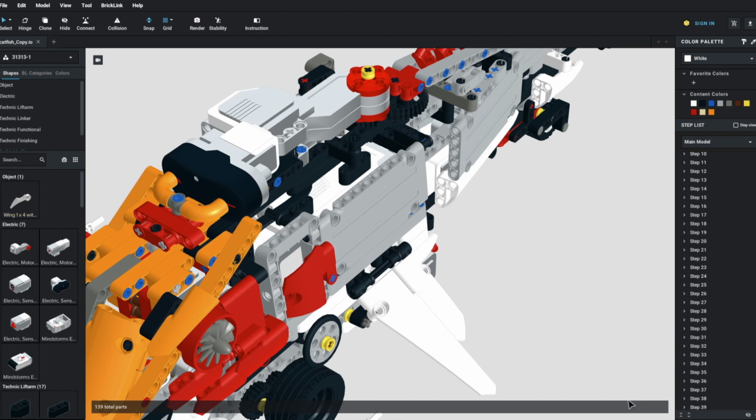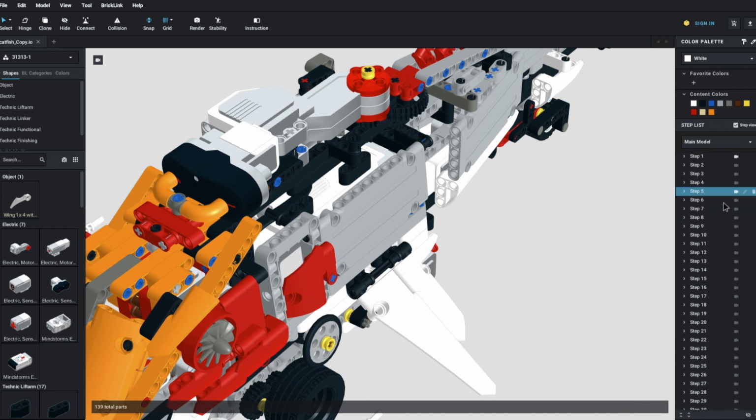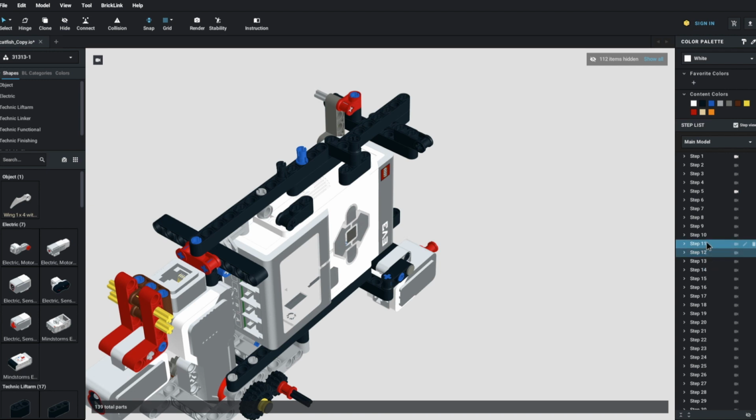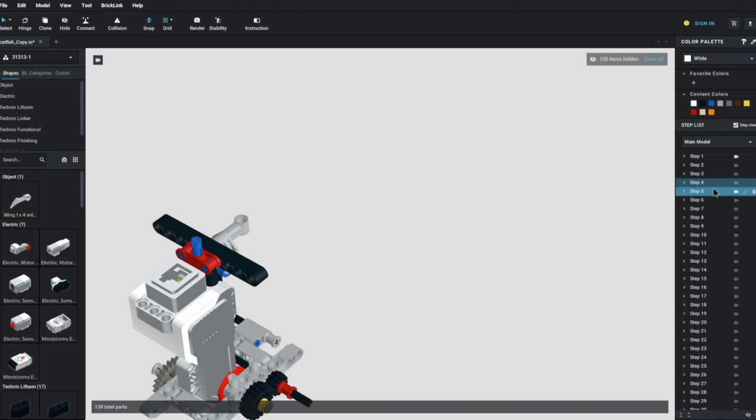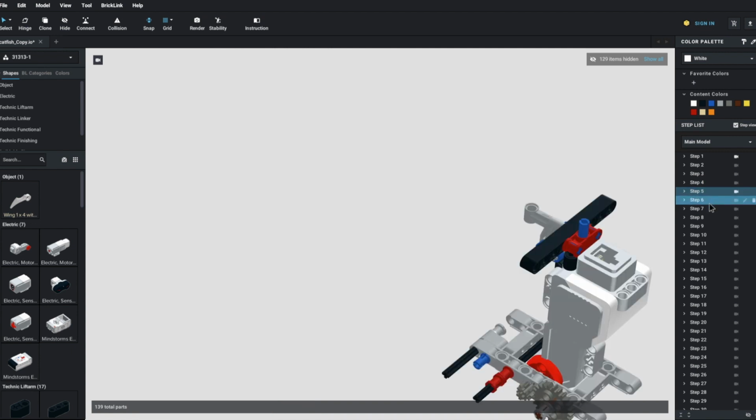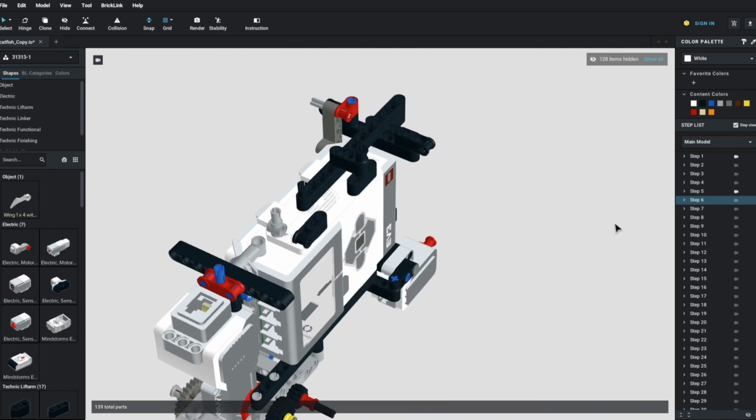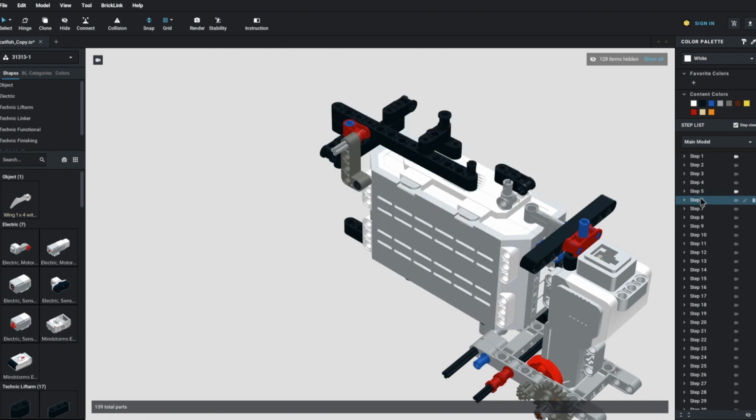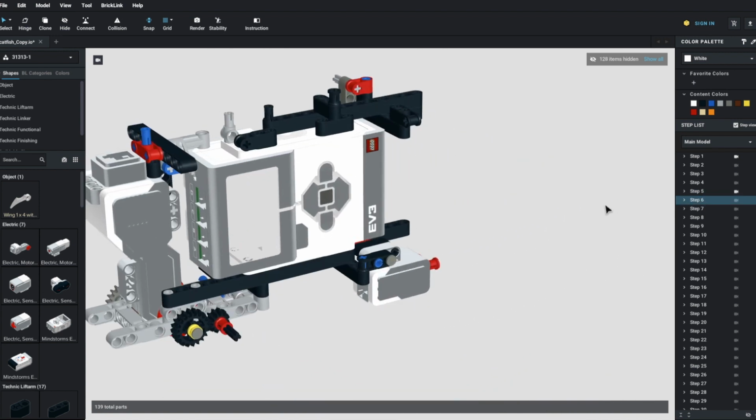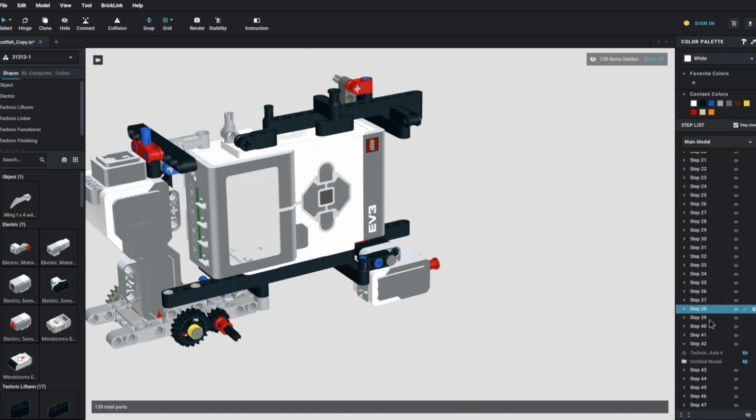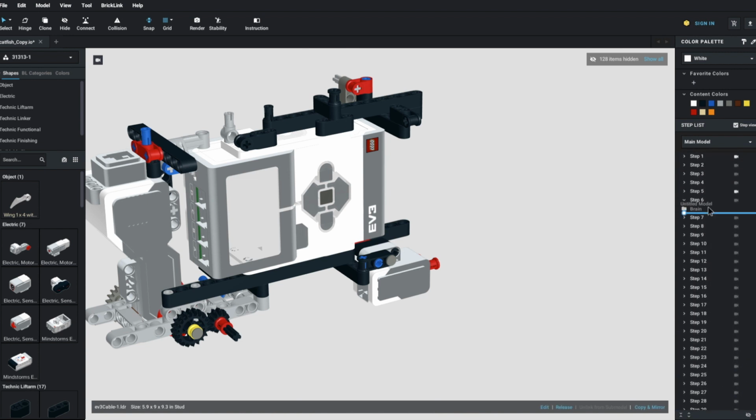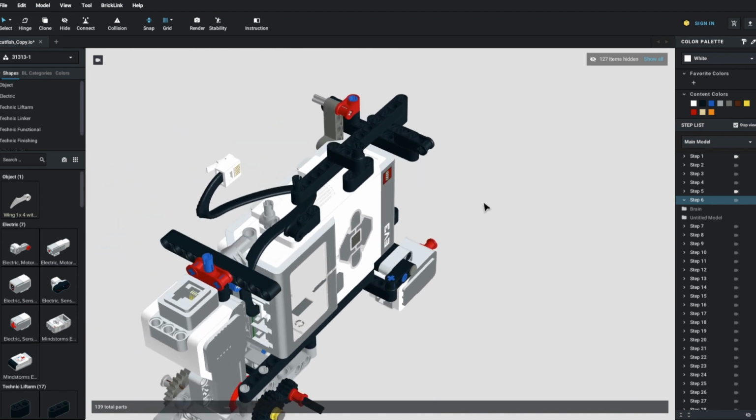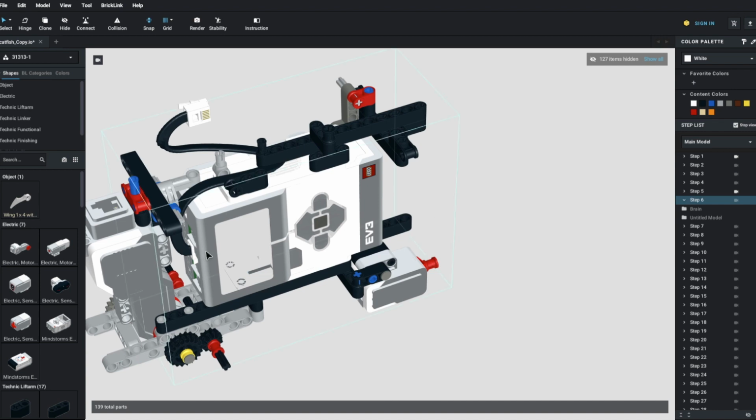Let's return to the main model and see if we can find a better moment to insert that cable. It should probably be about, I guess, about here, when we add this motor. That's a nice moment to add cables. So let's drag our cable all the way up there. Okay. So now people following these building instructions can easily follow how this cable should go.